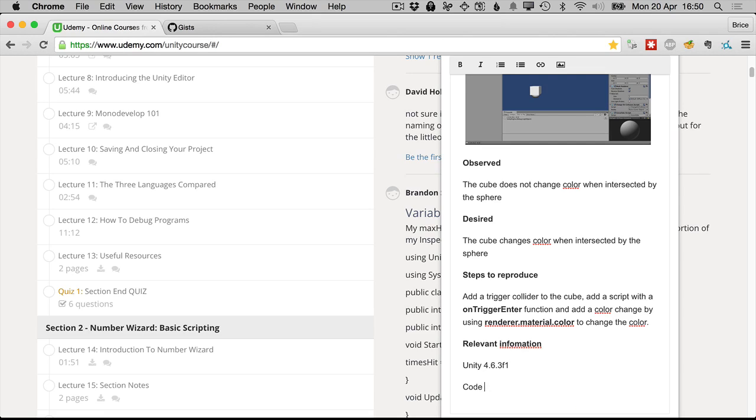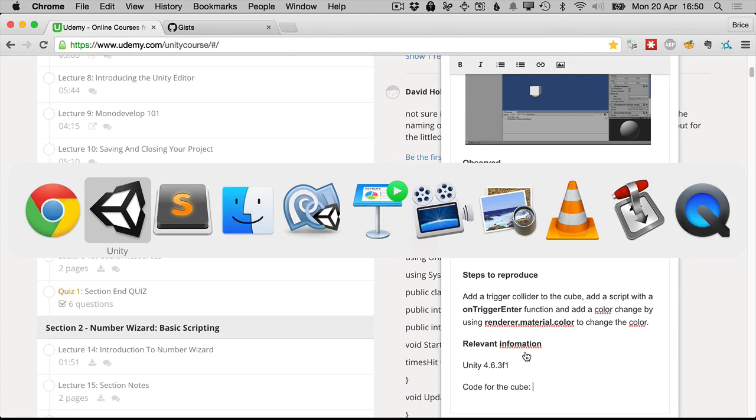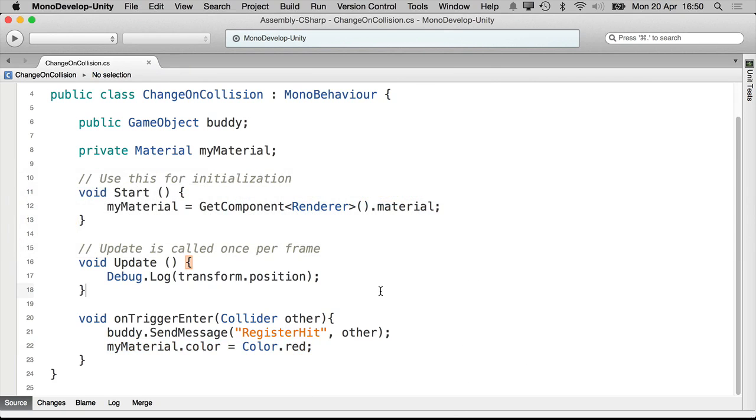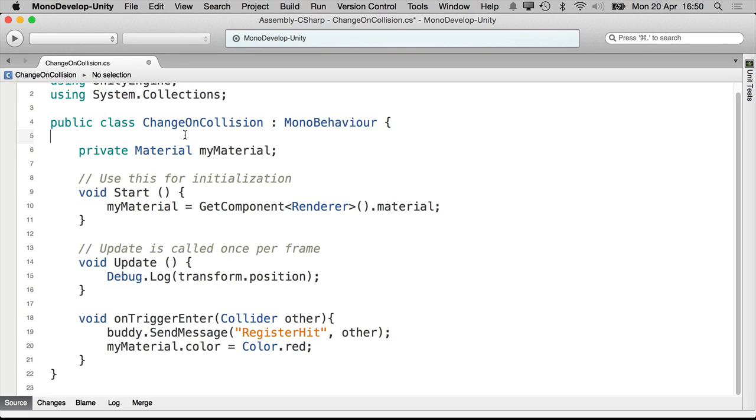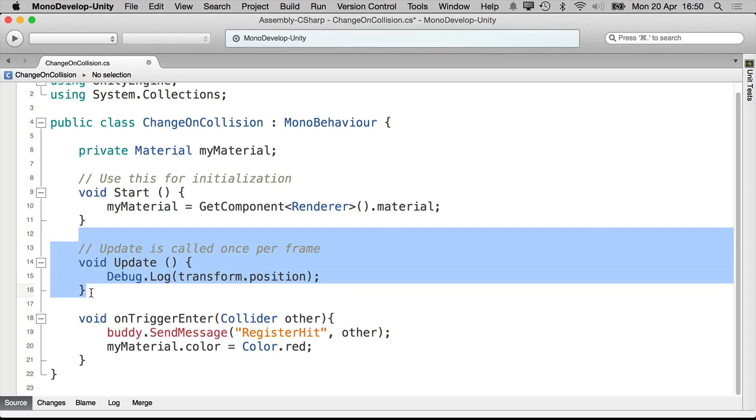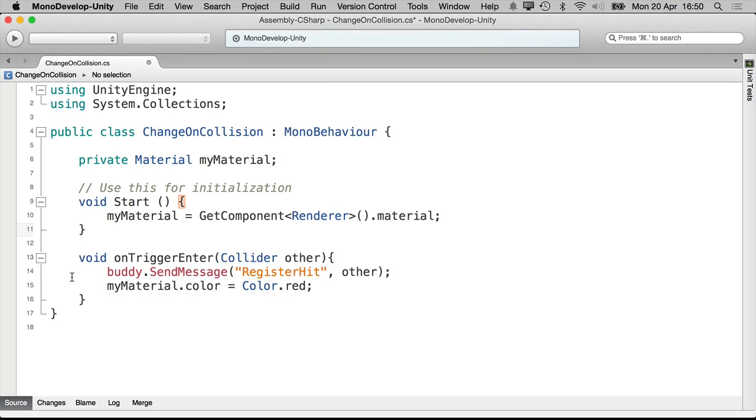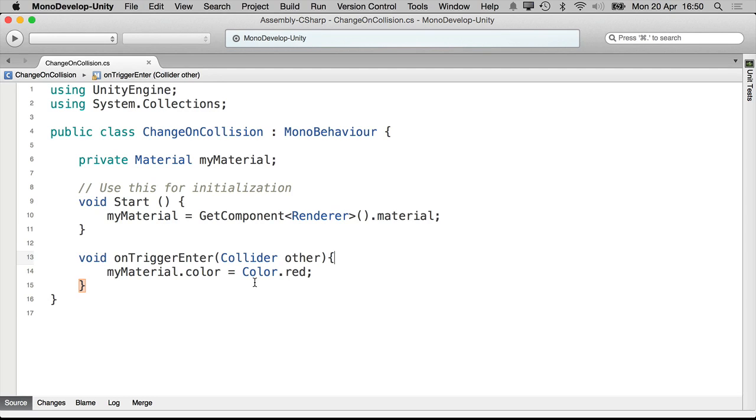So let me add a link to the code for the cube. And then I can jump back into MonoDevelop and grab the code. Now, you're not expected to read this code, but I will tell you not all of this is relevant to our problem. So let's remove all the stuff that could not cause the problem because it's completely irrelevant. This function is completely irrelevant, so we can remove it. And this line is now redundant, so remove that. That is the complete code we want.